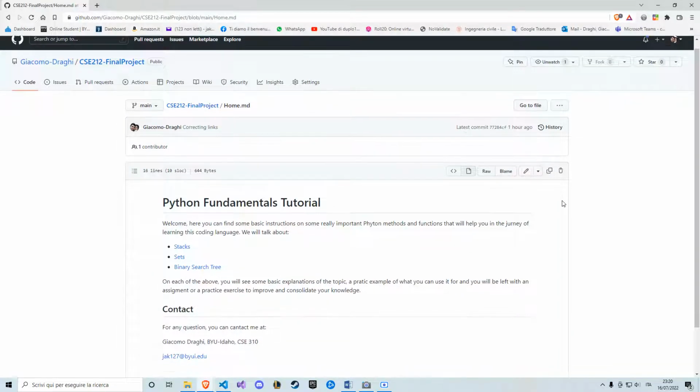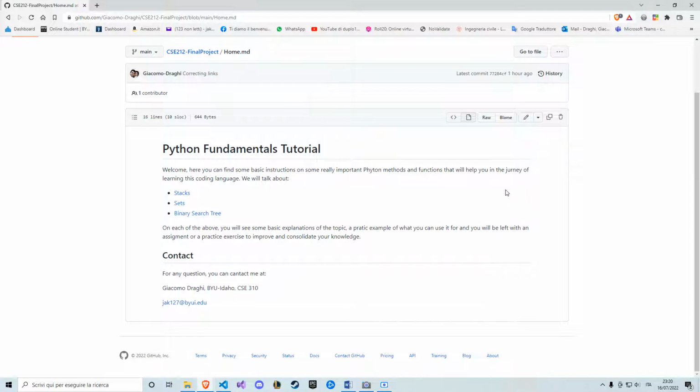And today we will be having a little tutorial over some simple Python fundamental functions. We'll talk about stacks, sets, and binary search trees, which gets shortened as BST. So let's talk over stacks.